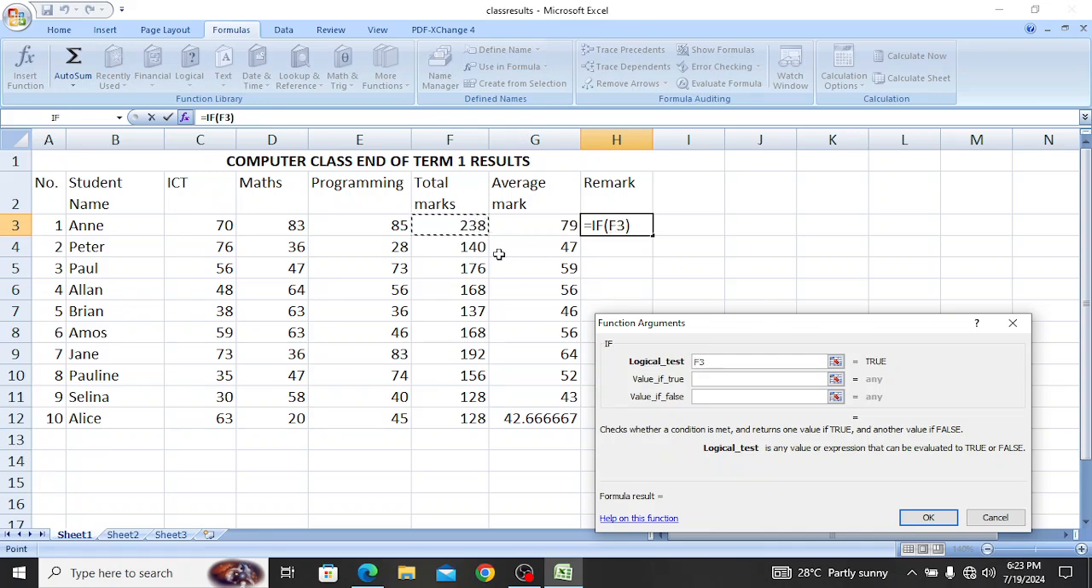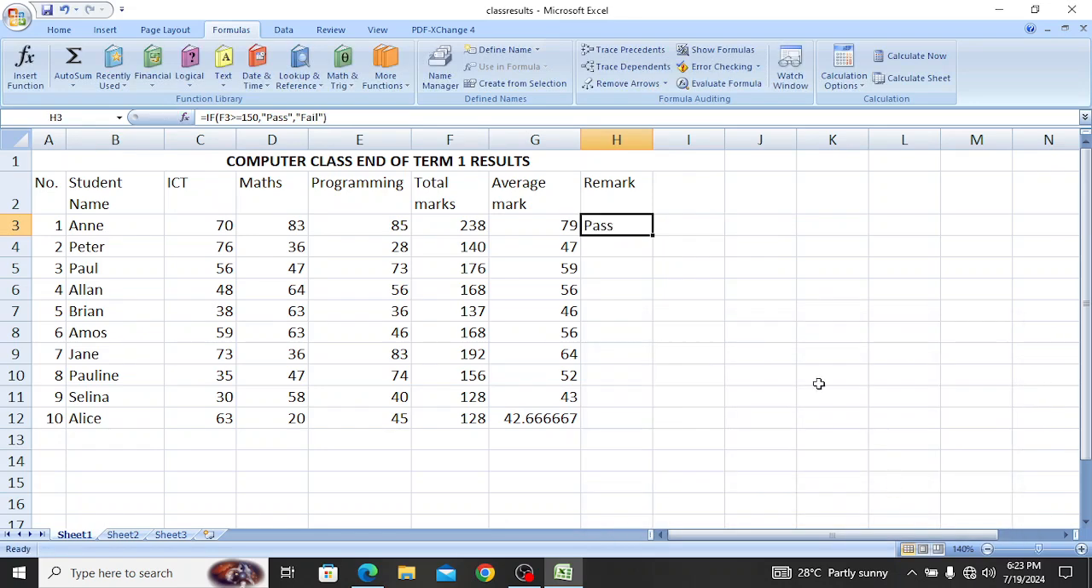If it is, after clicking now the total marks, which is F3, cell address F3, tunaandika greater sign, greater or equal to 150, then unapata pass. You write pass here. Otherwise unaandika hapa fail. Sawa, fail or else fail. Then we click OK. As simple as that. Then we drag and drop. Paka wapi? Paka hapo chini. Paka allies, from Ann to allies. Good. As simple as that.